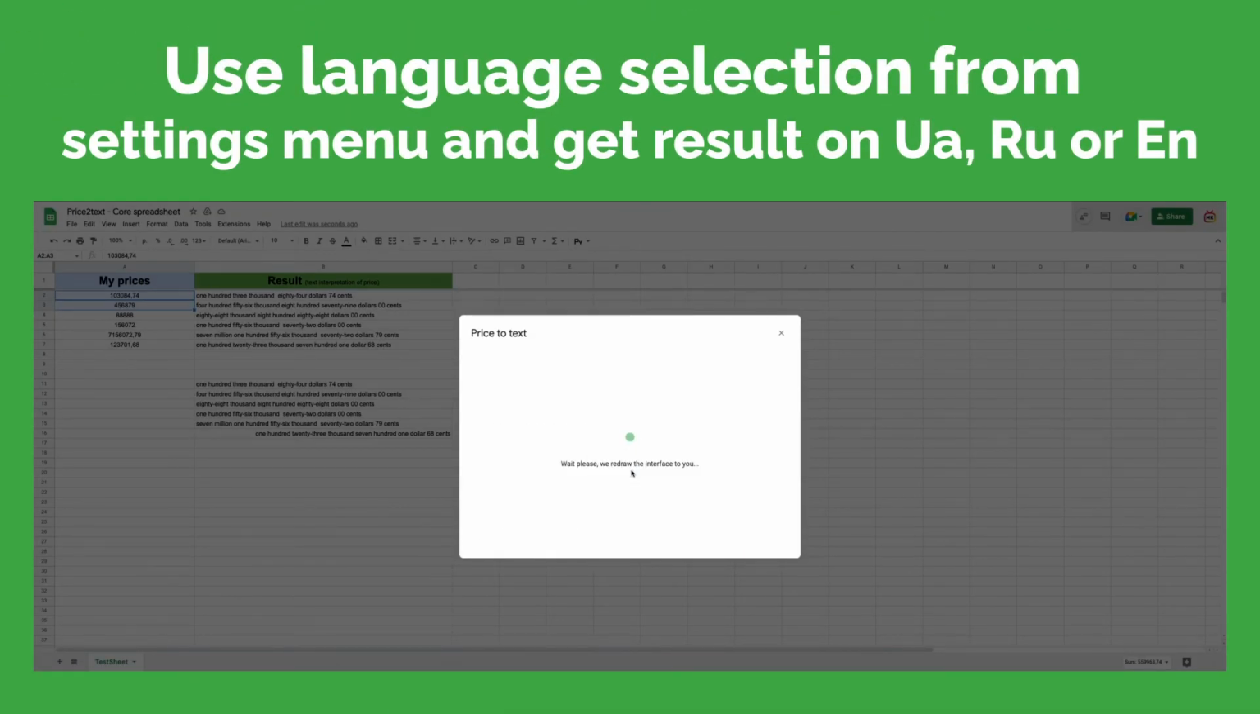And moreover, you can use the settings menu of the tool to change language and currency.